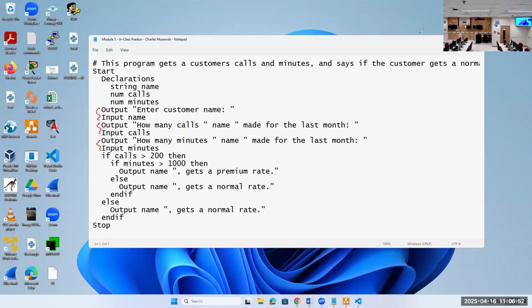And after that you make a decision, right? You see, in the case of the AND logic, I mentioned that it actually connects two conditions. The first one, you check if the call is greater than 200 or not. If it is greater than 200, you come in to check again if the minute is greater than 1,000 or not, right? So that is the case of the AND logic here. The customer only gets the premium rate when he makes more than 200 calls and the total duration is greater than 1,000. And in any other case, he gets the normal rate, right?